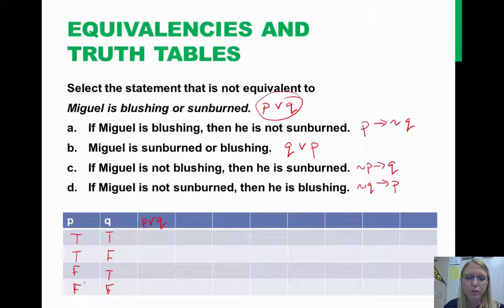Well, we are looking for two falses, and we have them on the bottom row, so this will become a false, and everything else will be true. So any of these outcomes that have the same outcome as P or Q, they're equivalent. We are looking for the statement that is not equivalent.